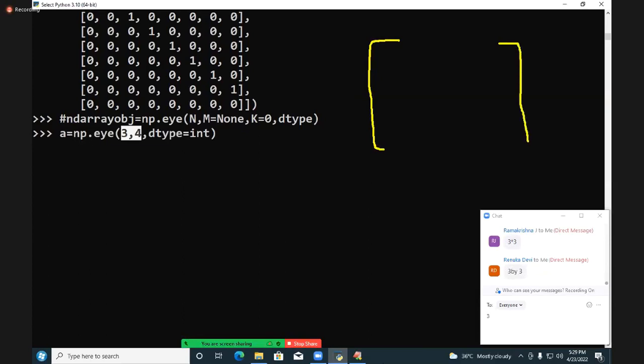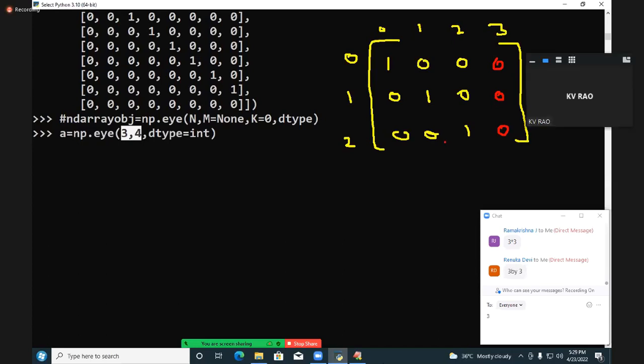Actually, this is some small mathematics background. 0, 1, 2, 0, 1, 2, 0, 1, 2, 3, because I mentioned 3, 4. 1, 0, 0. First out of 12 elements you build the 0 matrix. 0, 0, 0, 1. Remaining elements are there, na? Filled with what? 0. This is called the meaning of 3, 4.